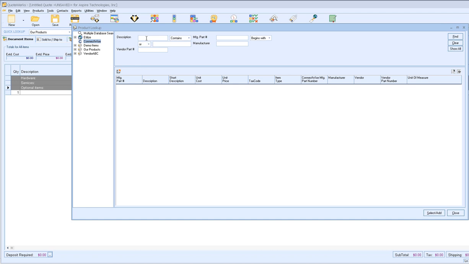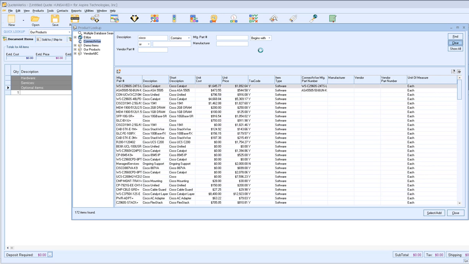I can search by the description, so if I type in something like Cisco and then either click Enter on my keyboard or Find, this will return back all the results that match that specific criteria. You can also search by part number or put in more specific keywords to locate and narrow down your search results.